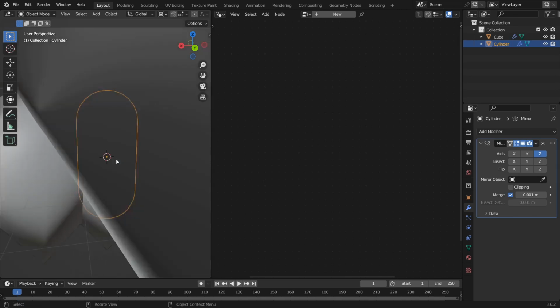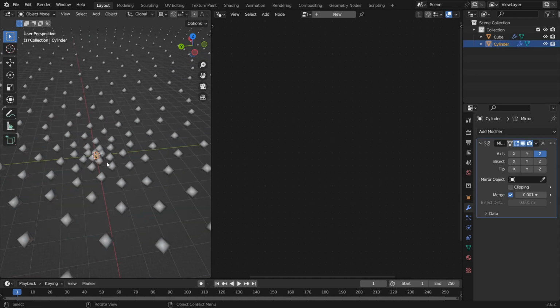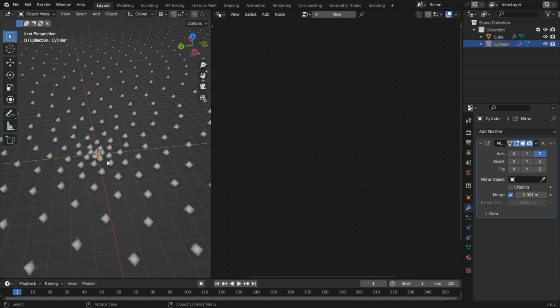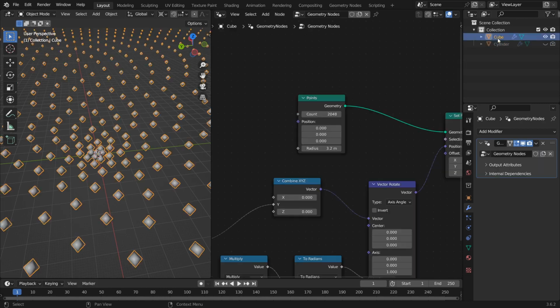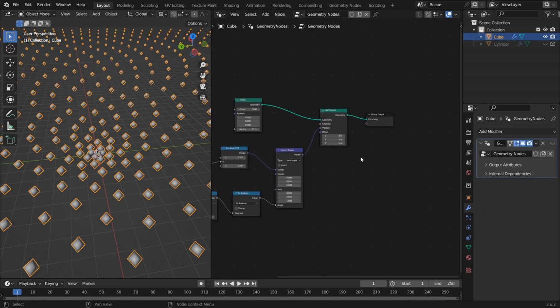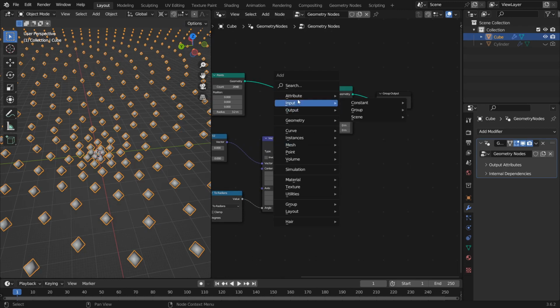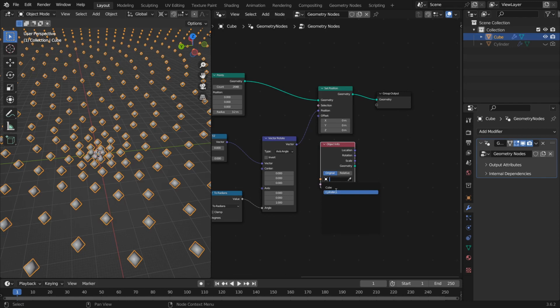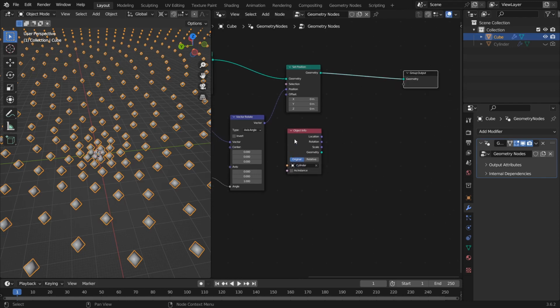So I can hit / again to stop looking at only that object. I'm actually going to hide that in this view and in the rendered view because we're just going to use that as an input node in our node network to instance on these points. So to bring in this newly created object into our node network, we will add a scene input of type object info. We'll select the cylinder from our list, and there you have it. We're going to use this geometry output.